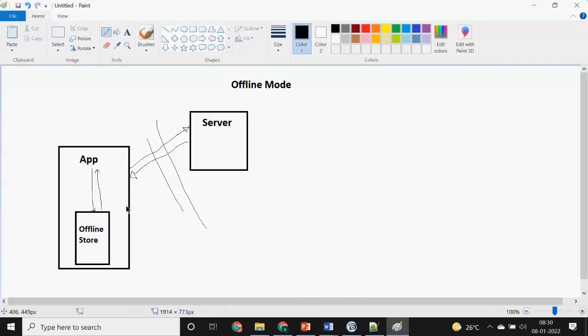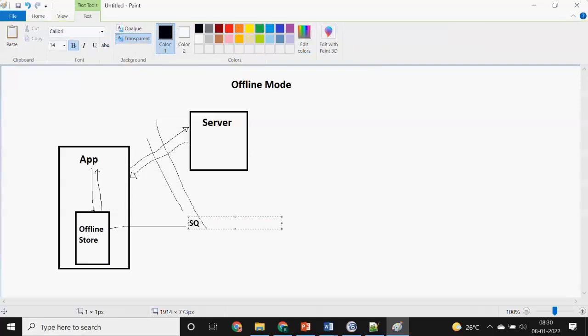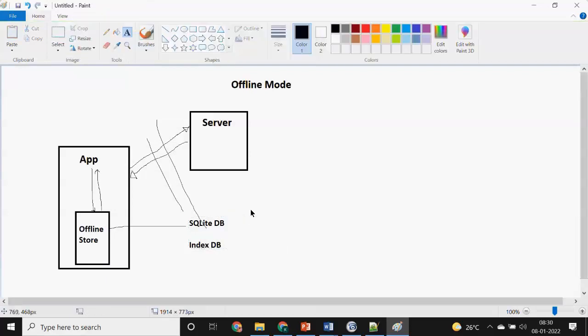Now the first question, what is this offline store? There are different types of offline stores available. As an example, one is called SQLite database. One is called IndexedDB. These are the two very common and popular offline store databases, but we'll be using SQLite DB because that is the updated version of IndexedDB and it has quite interesting features.